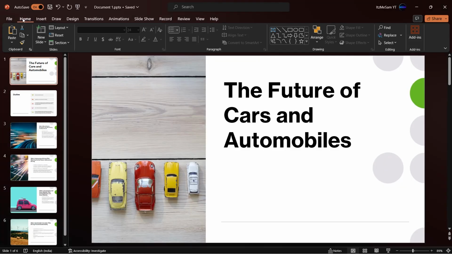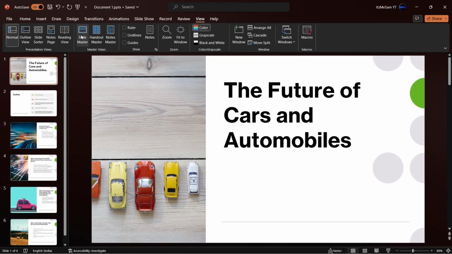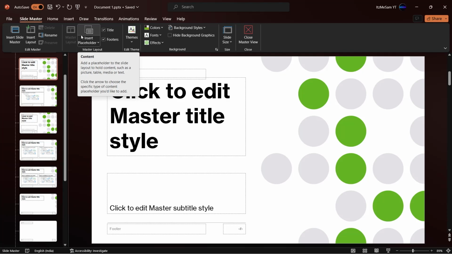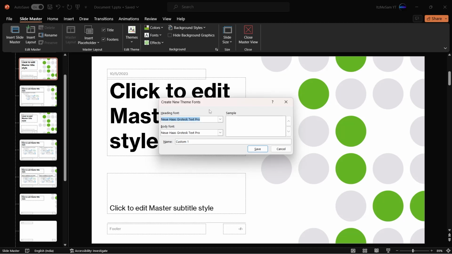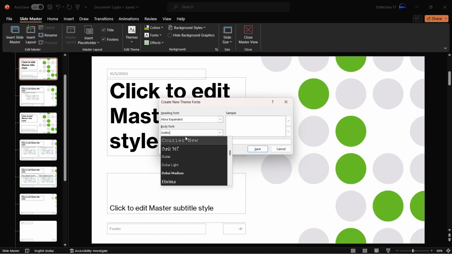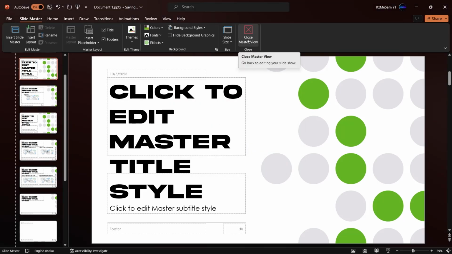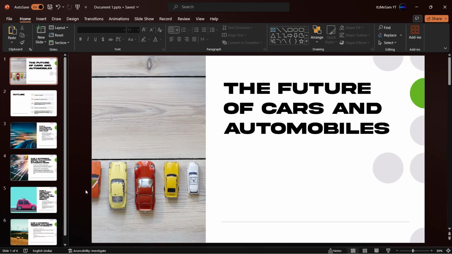Now, once you're done customizing your text and images, go to View and Slide Master. Now here what you can do is change the font styles for all the text on the presentation. So you can do this by clicking on Fonts and click on Customize Fonts. Now change the fonts to something that you prefer. Then close out of Master View. And just like that, the presentation is done. So that's how you can use ChatGPT to generate your entire PowerPoint presentation.